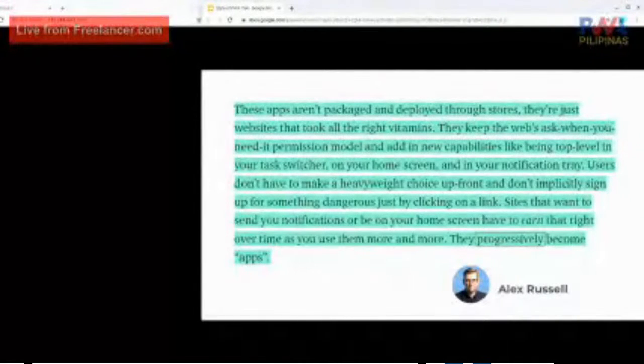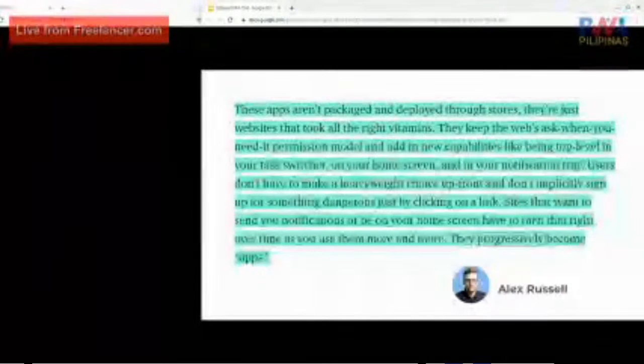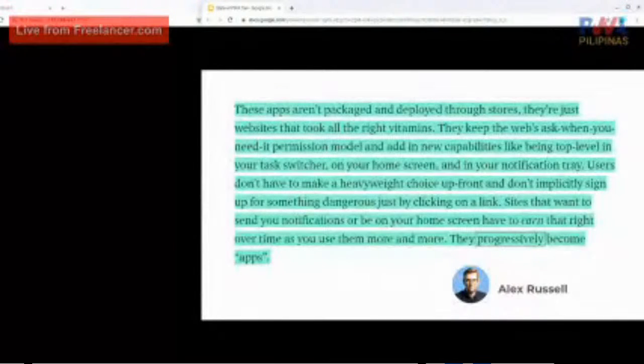They keep the web's ask when you need it permission model and add in new capabilities like being top level in your task switcher, on your home screen, and in your notification tray. Users don't have to make a heavyweight choice up front and don't implicitly sign up for something dangerous just by clicking on a link. Sites that want to send you notification or be on your home screen have to earn that right over time. As you use them more and more, they progressively become apps. Food for thought. That's why they are called progressive web apps.